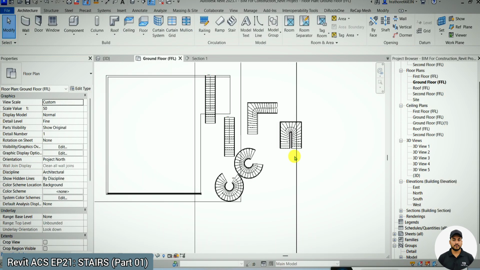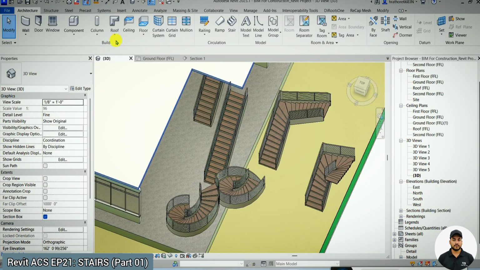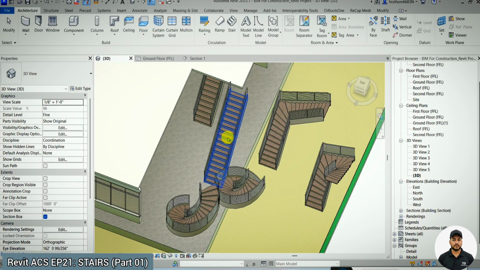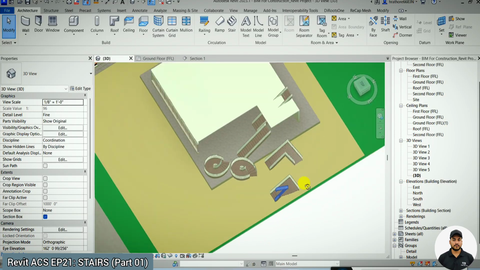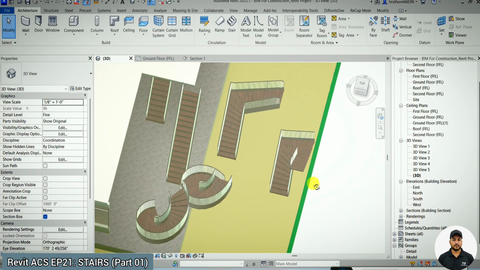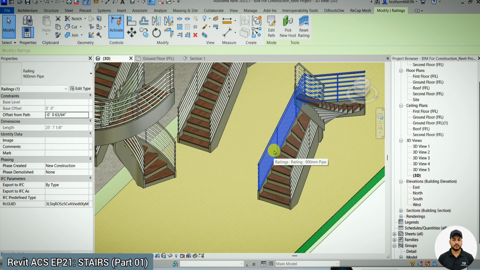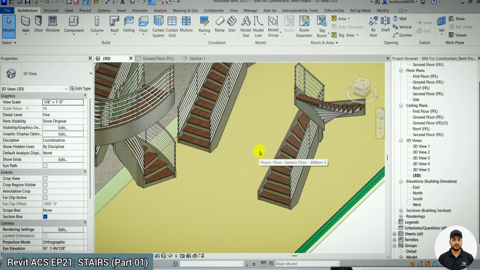Now, as you can see in the 3D, we have created a straight. Let me go to the stairs again. We have created a straight, we have created a spiral, we have created the L shape, we have created the U shape. As per your requirement you can create. Now let's say while creating, if you don't want the railings to be automatically updated, after that you can also delete like that.